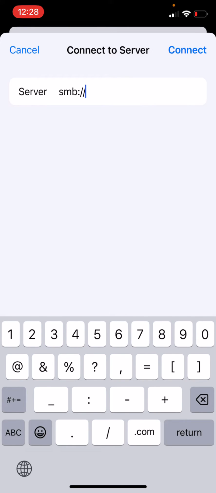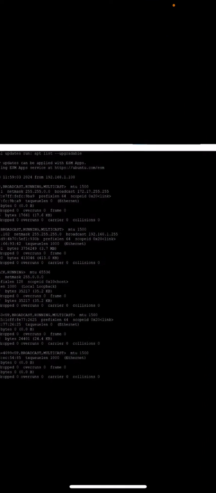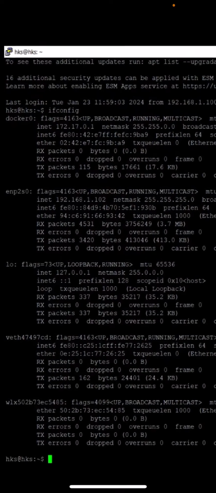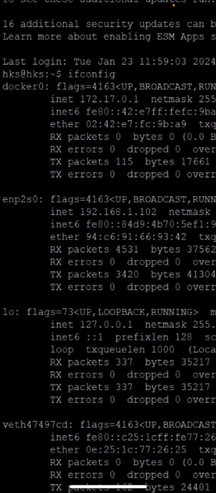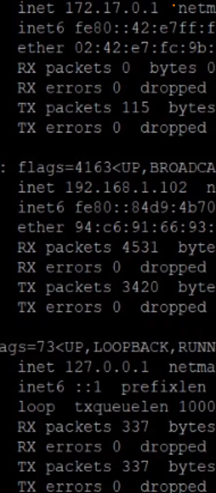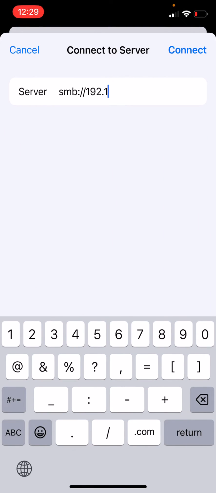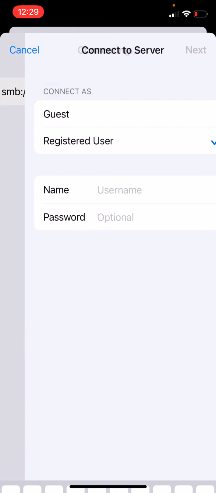For the IP address, you have to go to the Ubuntu server and type the command ifconfig. I have here a screenshot of my Ubuntu server. In enp2s0 I got an inet, and here we have the IP 192.168.1.102. So I will go back to here and type 192.168.1.102, and now click on Connect.